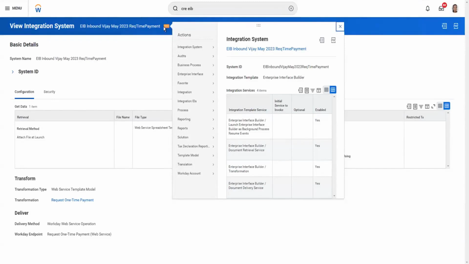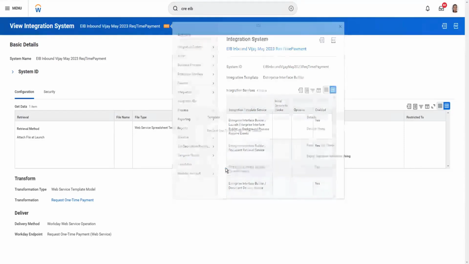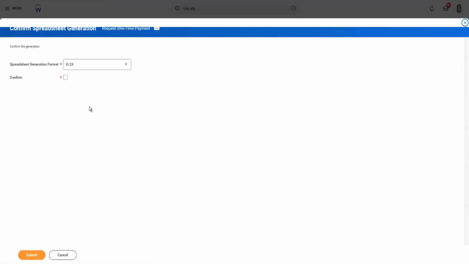So how do you do that? You go to your EIB-related actions. Come to the third last option, Template Model. And then, after going to the template model, just click here, Generate Spreadsheet Template. And when you click on Generate Spreadsheet Template, you will get an option here, XLSX and XML.